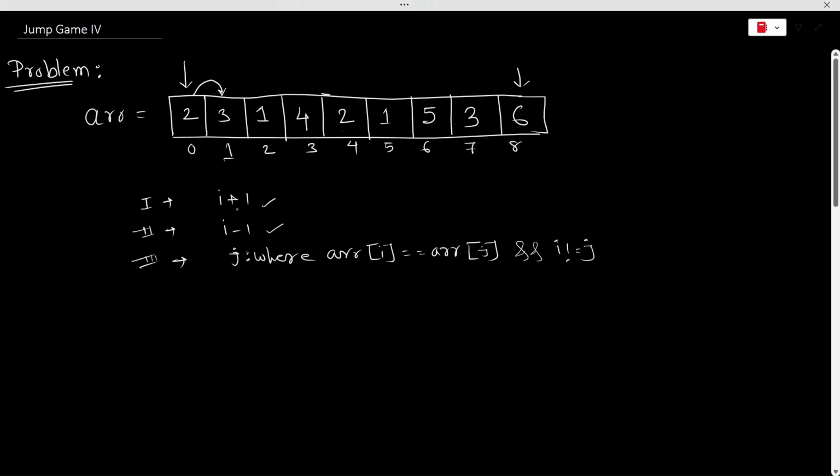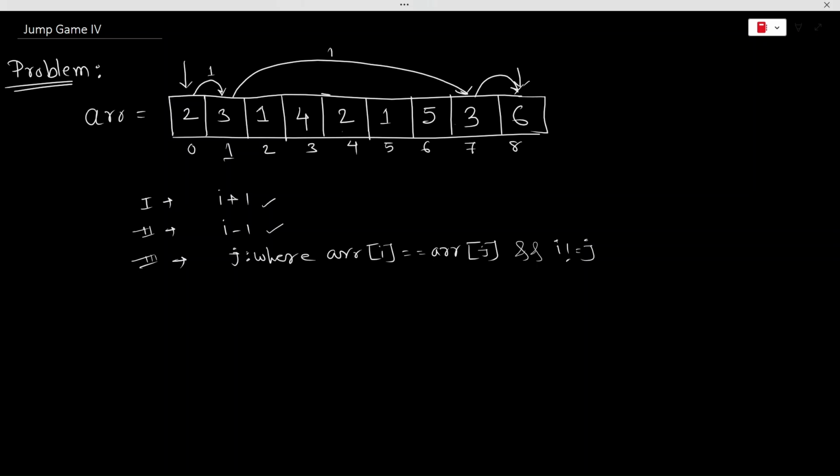From index 1, if we take the type 3 jump, then we can directly jump to index 7, and from index 7 if we do a type 1 jump we can directly go to the last index, index 8. So how many jumps are we taking here? Here is one jump, here is another, and here is another. Total 3 jumps to go from index 0 to index 8, and it will be the minimum for this case. So we will return 3 here.